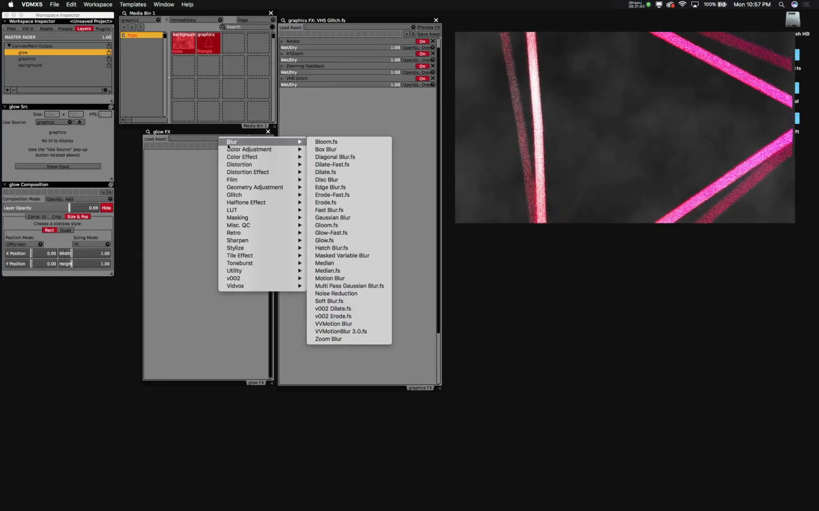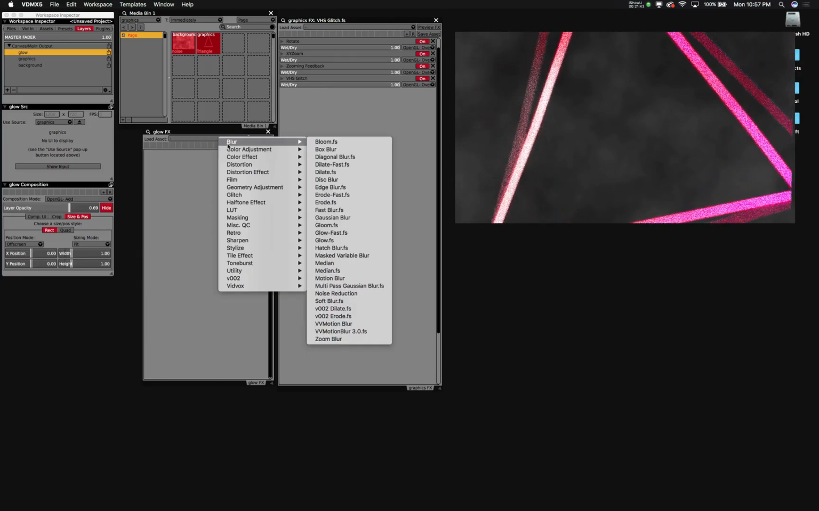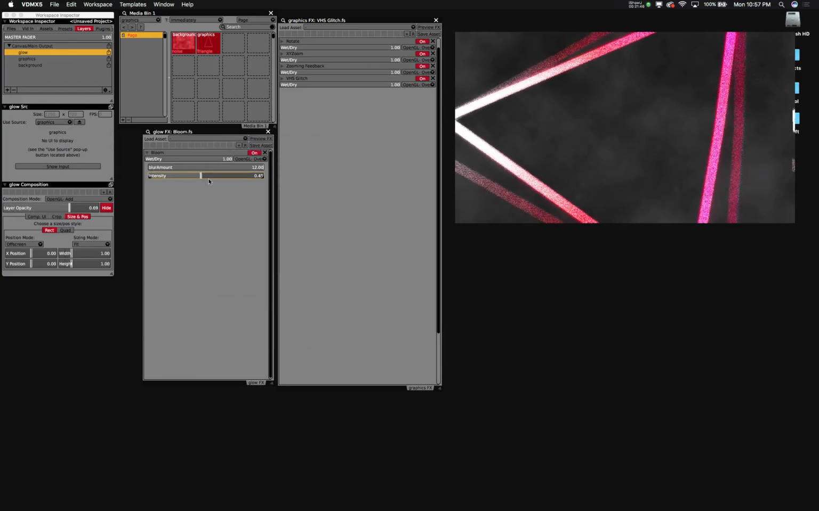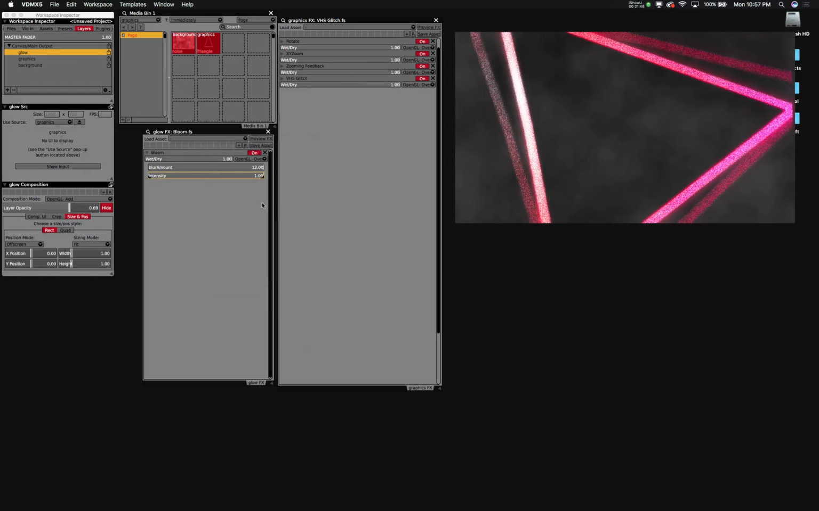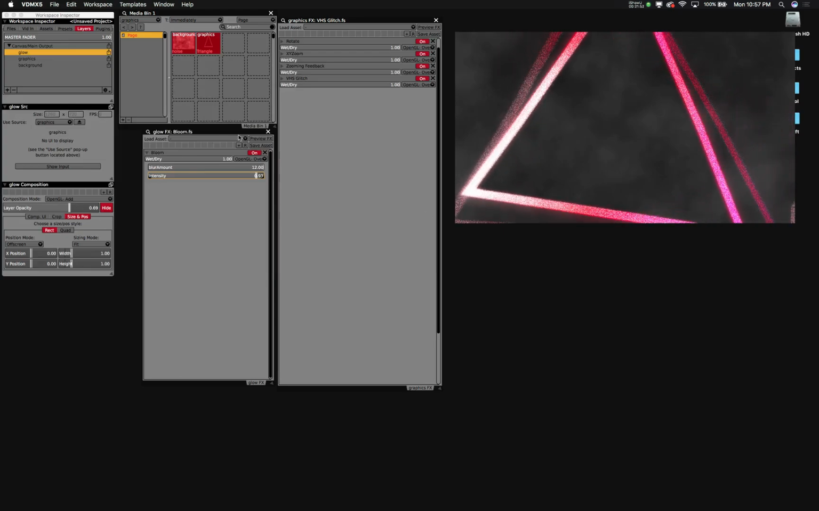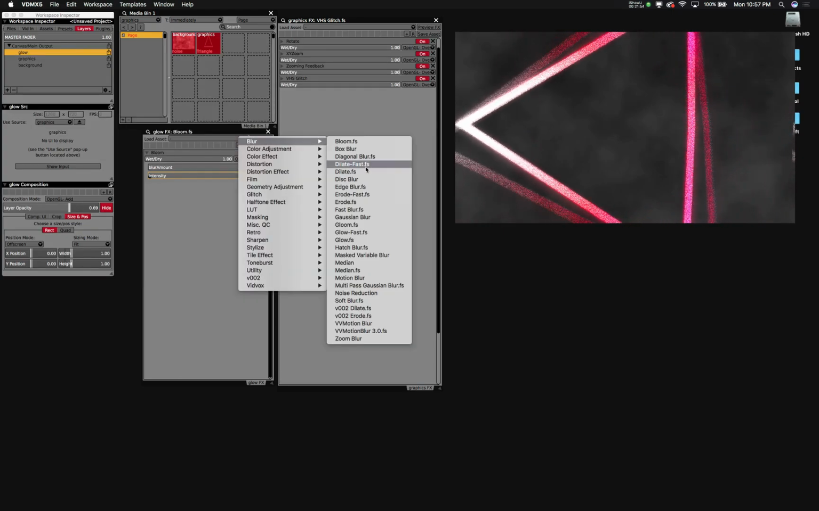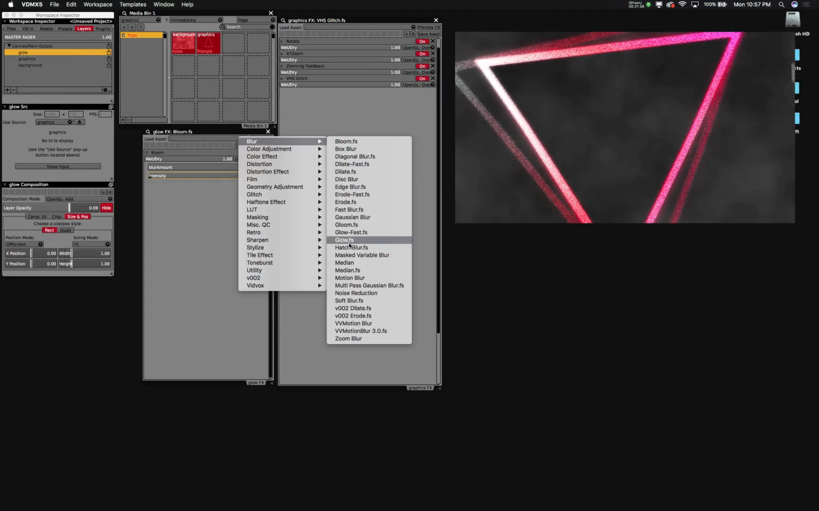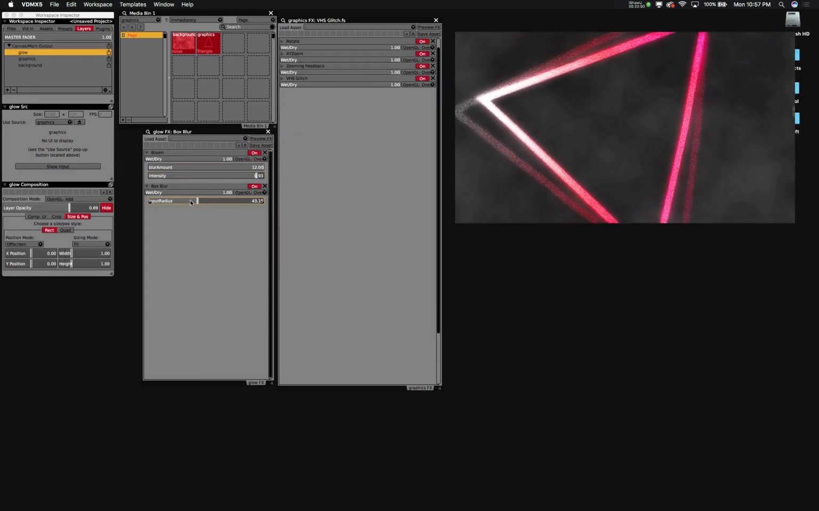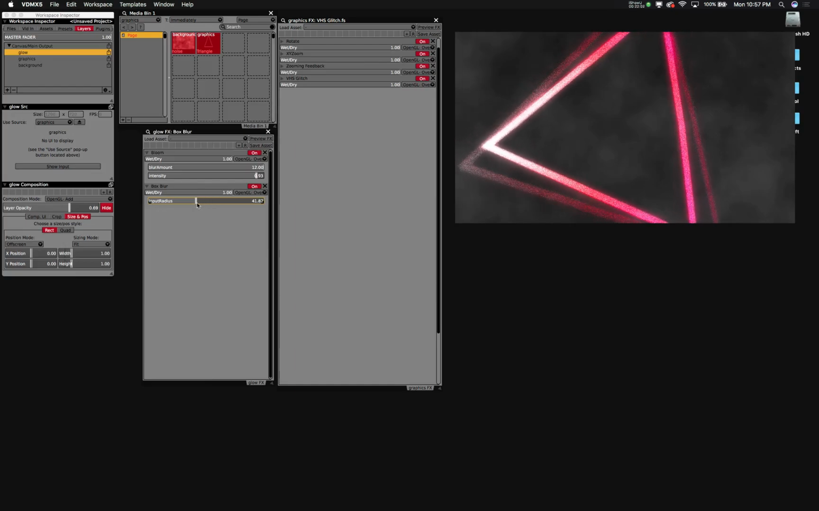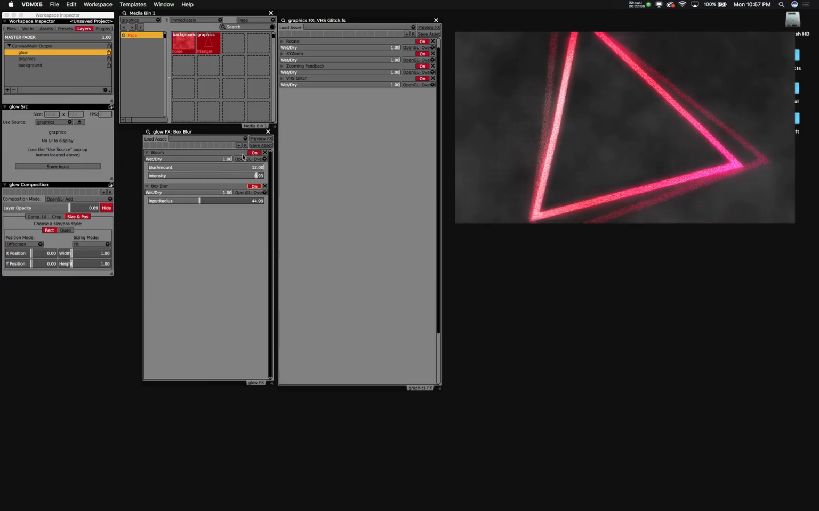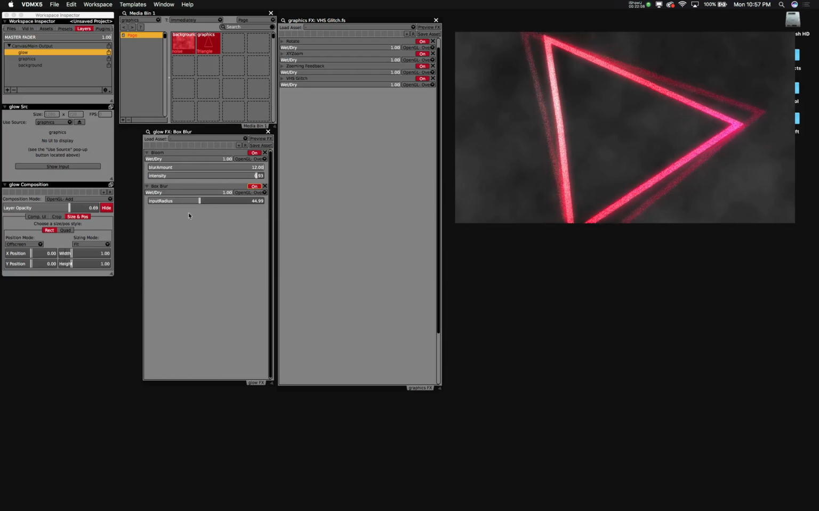So the first thing I'm going to add is a bloom. And I'm going to add quite a lot of intensity here on the bloom. Notice right away I'm starting to get some of the glow. And then I'm going to blur this out too. I'm going to go ahead and add a box blur, and I'm going to be real subtle here with my blur. I'm going to mess around with these values till I get the bloom and the blur looking the way I like them.